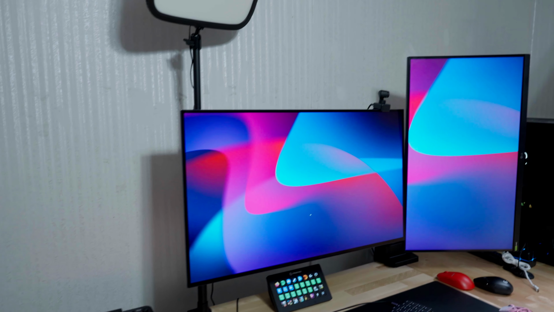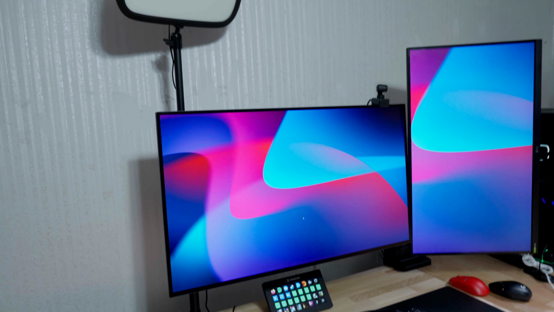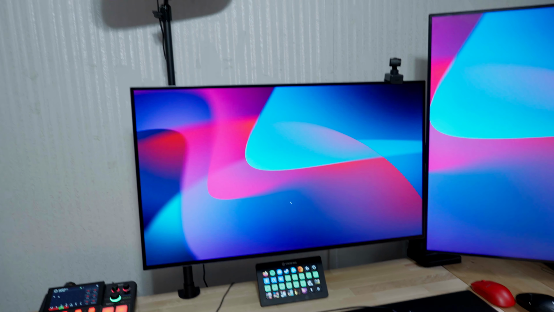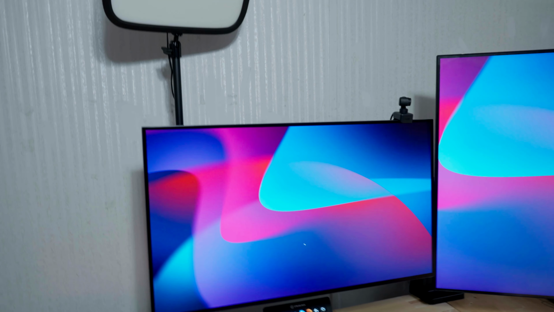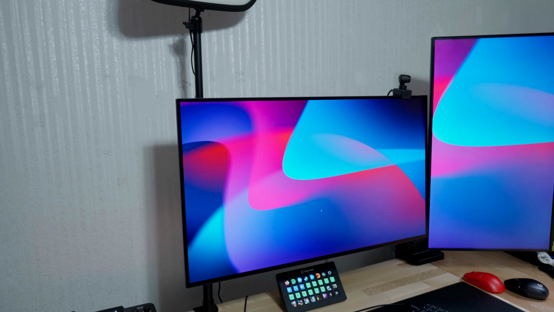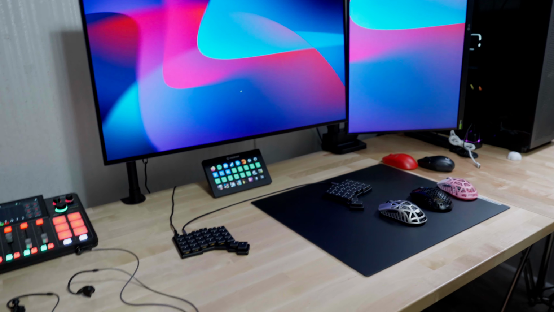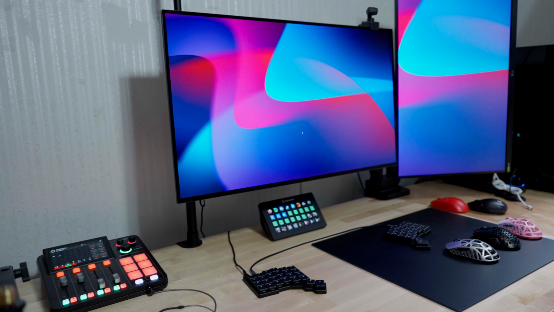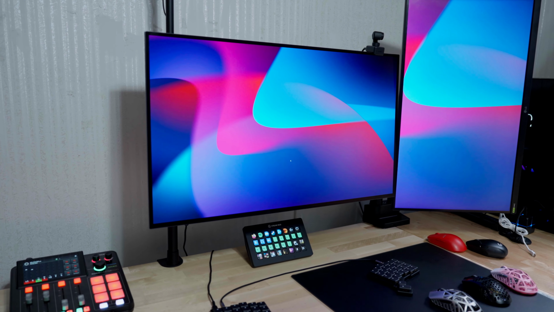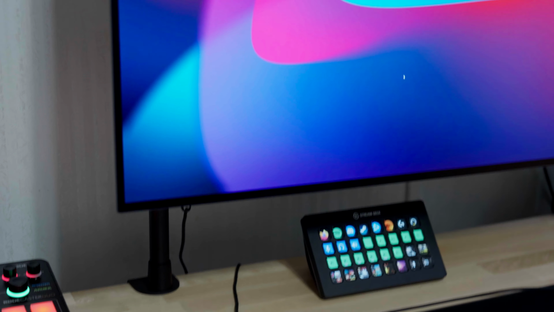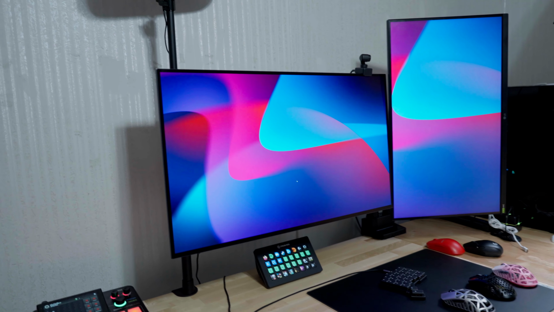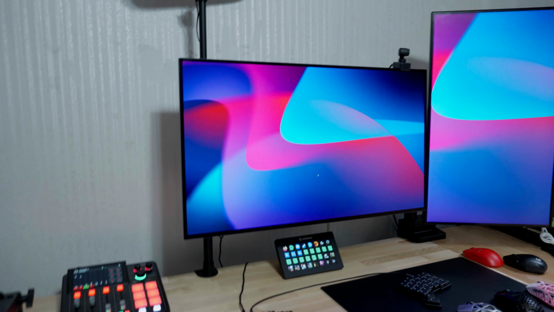The main monitor is actually the new LG 32GS95UE. I know, great name, LG. We love it. So this thing is 32 inches, it's 4K, 240 hertz, it's OLED, and it has a 1080p, 480 hertz mode. You press a little button at the bottom there and it switches to that mode, and that's been awesome as well.